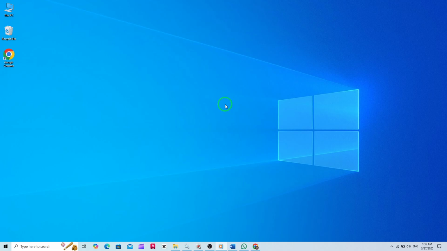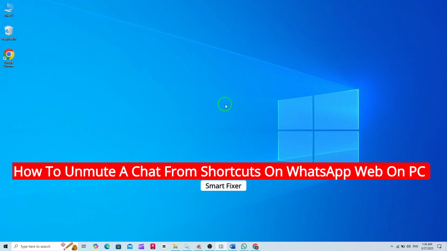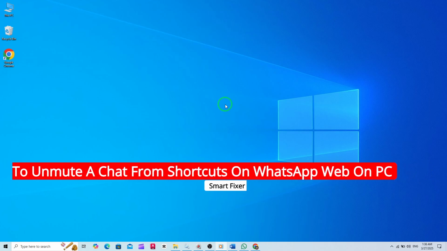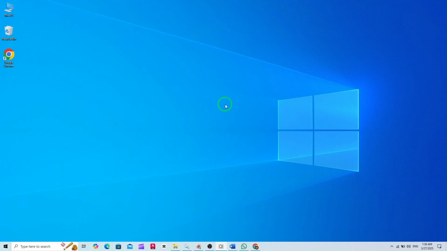Welcome. In today's tutorial, we're diving into a quick and easy guide on how to unmute a chat using shortcuts on WhatsApp Web for PC. This new update has made managing your chats even more efficient, so let's get started.